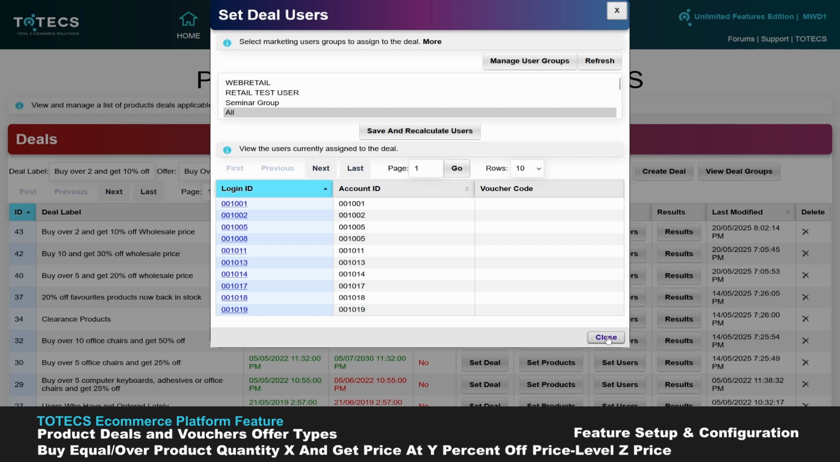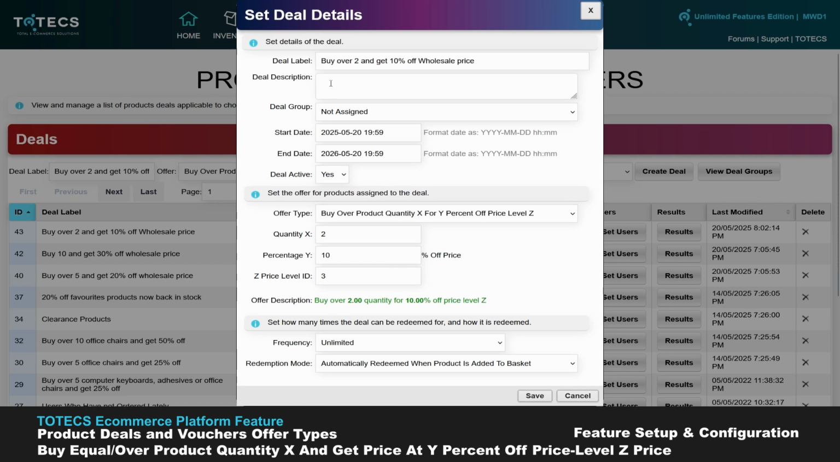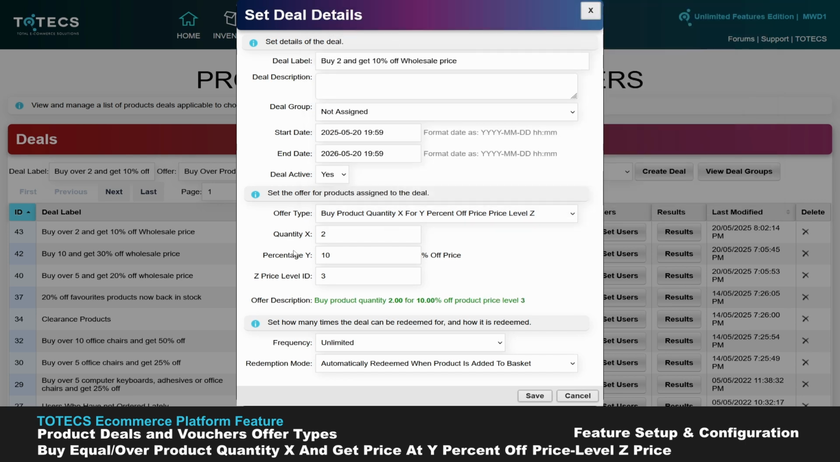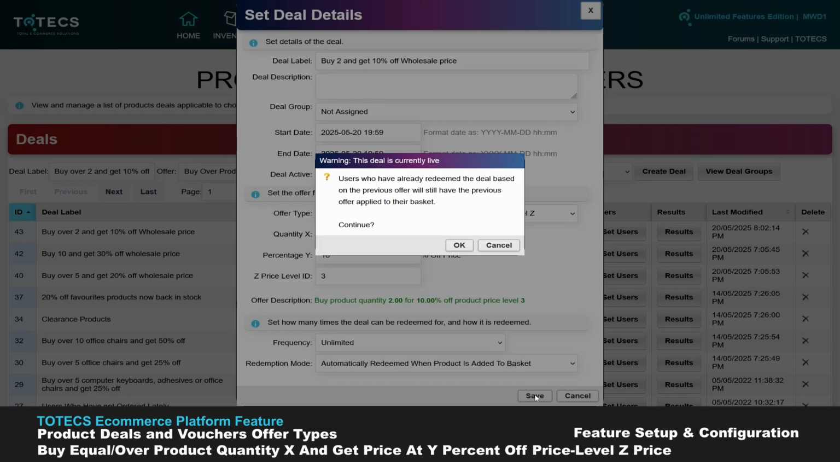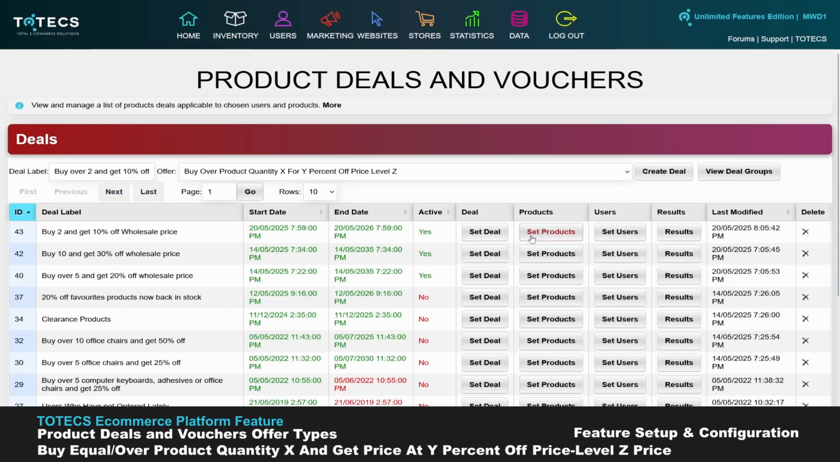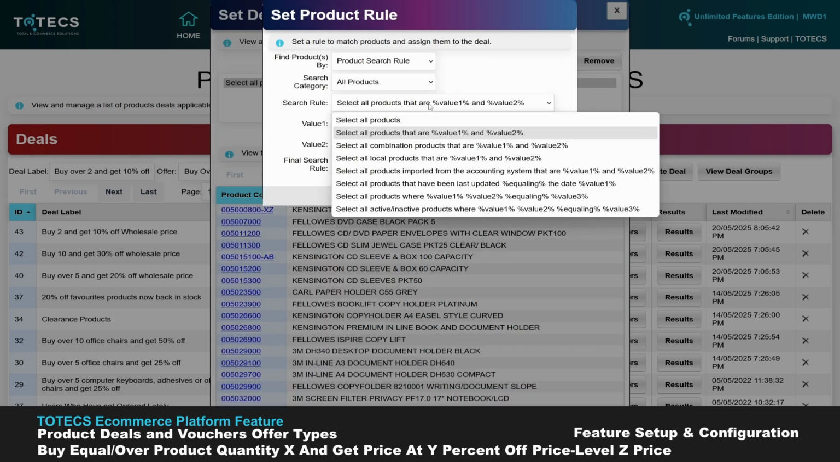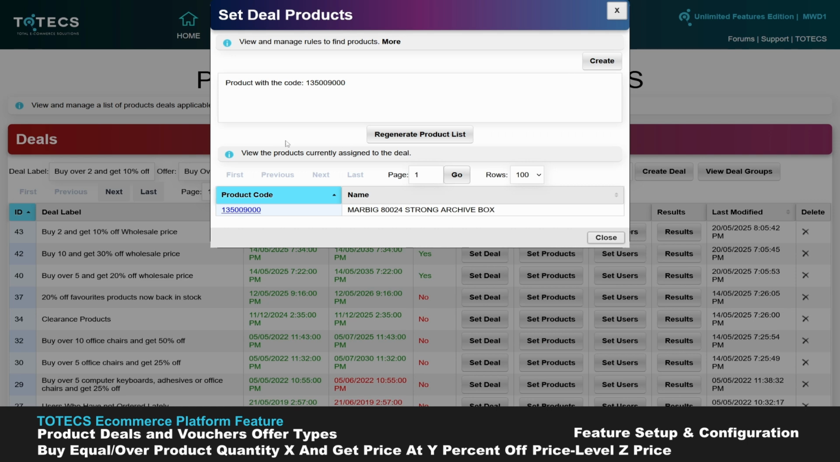It's a similar story if we were setting up the other deal. Instead of buy over, we could say buy 2 and get 10% off the wholesale price. Then all we'd need to do is change this discount to the buy quantity X, and all the same settings still apply. When we save, that deal now comes into effect. Typically, you'd want to be more specific rather than just targeting all products. You might instead create rules to target only a small selection of products, and we could add additional rules to add 2 or 3 products onto the deal.